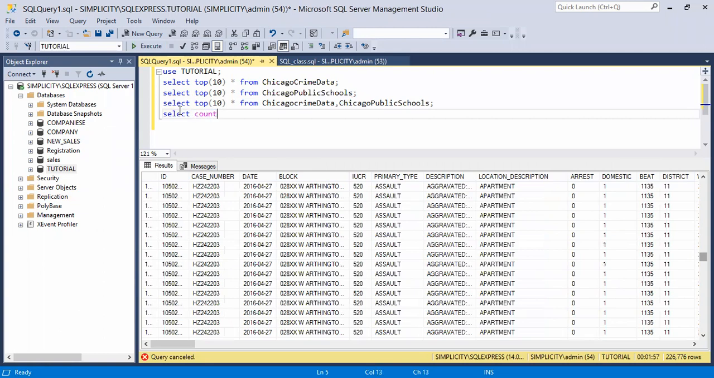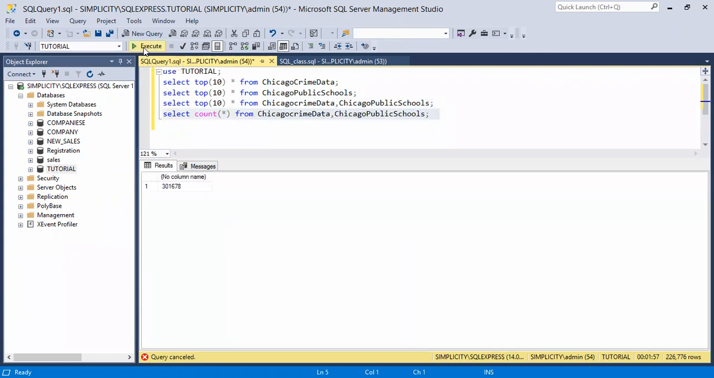Let me count all. I want to count all from these two data, Chicago crime data and Chicago public schools. I want to count how many rows we have from this. Let's see. Okay, good. We have 301,678 rows.